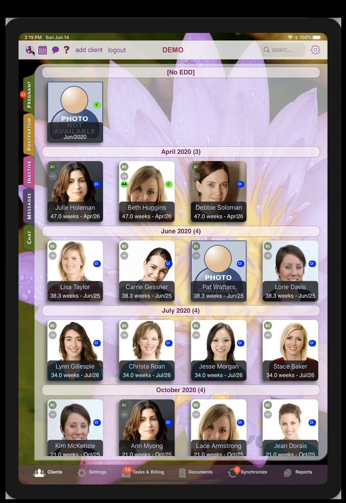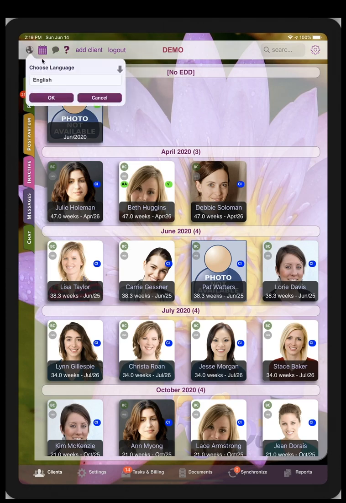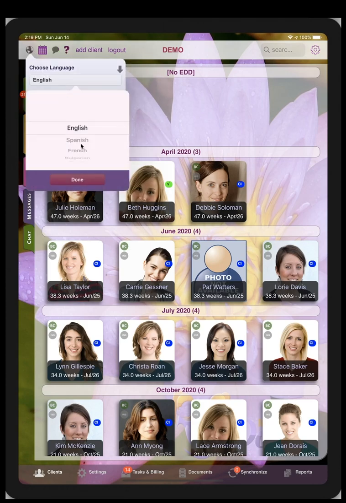Lastly, the world icon in the upper left corner allows you to choose some different languages that we have, because Mobile Doula is available in different parts of the world. And we are adding new languages all the time, and we actually have more languages than are in this list. So if that's something you're interested in, let us know.